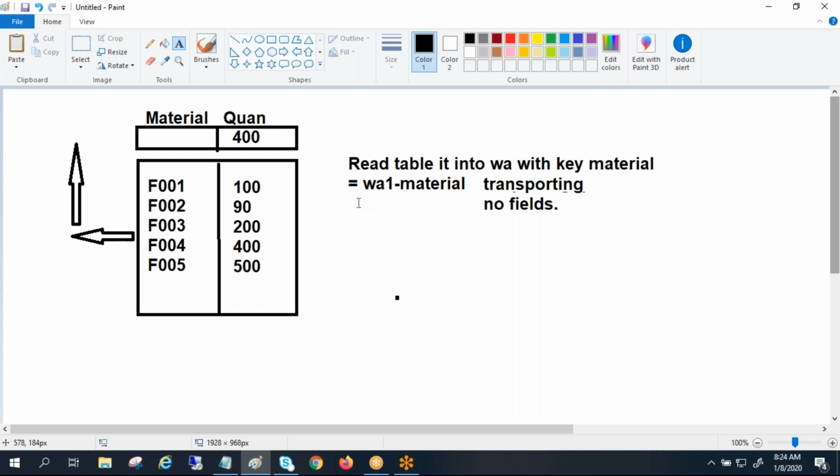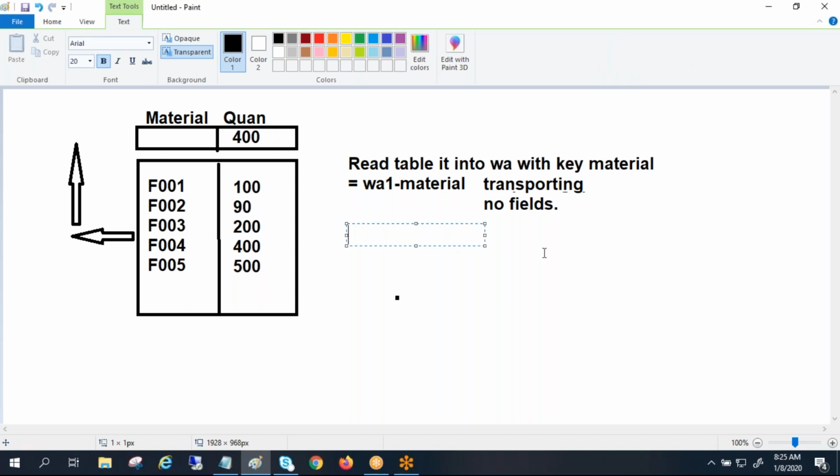It is violating the definition of that read condition, guys. When you don't want to transfer any of the records, why are you using this? Anybody can guess what might be the purpose? Yesterday also we discussed this one. To know the sy-subrc value, guys, and which record you want to read.